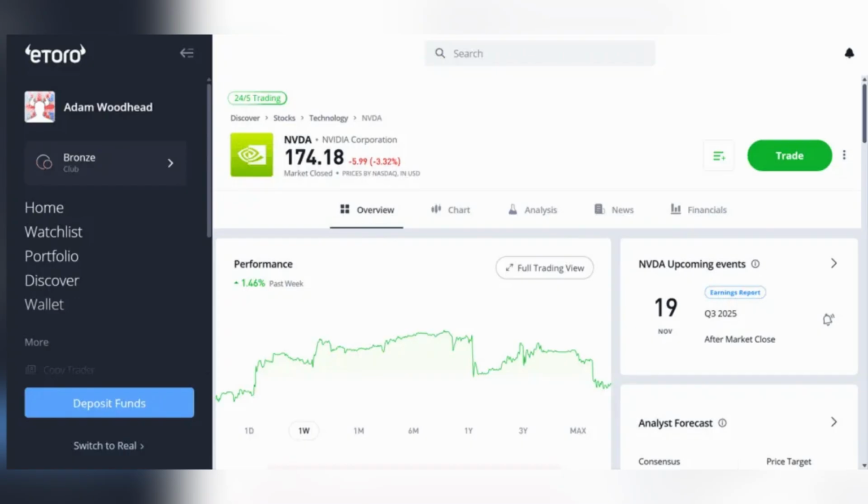Next, deposit funds into your account. eToro supports deposits in different currencies depending on your region, and you can use methods like bank transfer, debit card, or e-wallets. Keep in mind that many trades, especially short selling, are done using CFDs, so currency conversion might apply depending on your deposit currency. It's always good to check the fees before depositing a large amount.